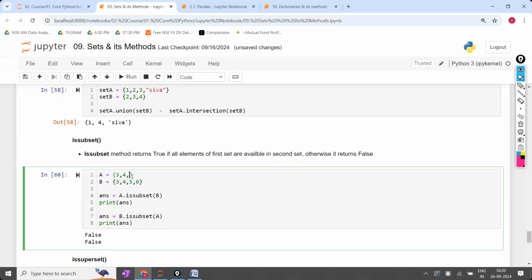For example, I am having here a tuple of 5, 6. A consists of 3, 4, tuple of 5, 6. And B consists of 3, 4, 5, 6. Now first tell me, what is the length of A? 3. What is the length of B? That is the first point: both lengths are not the same. Now, what are the items of A? 3, 4, tuple of 5 and 6. Are all the items available in B? The answer is false. It is not a subset.